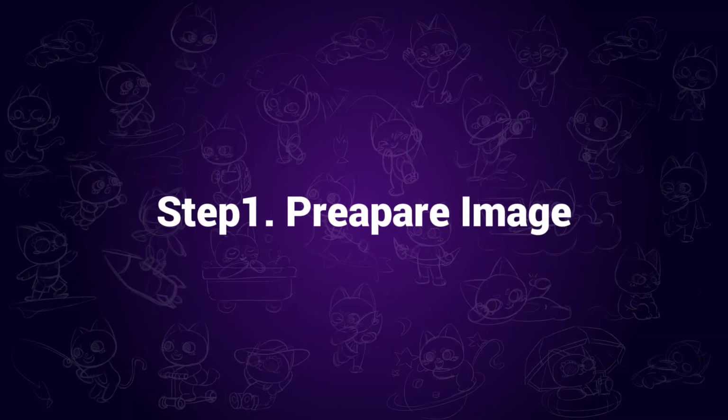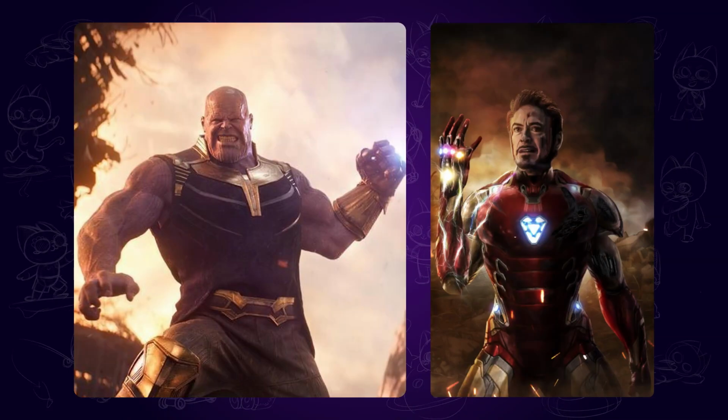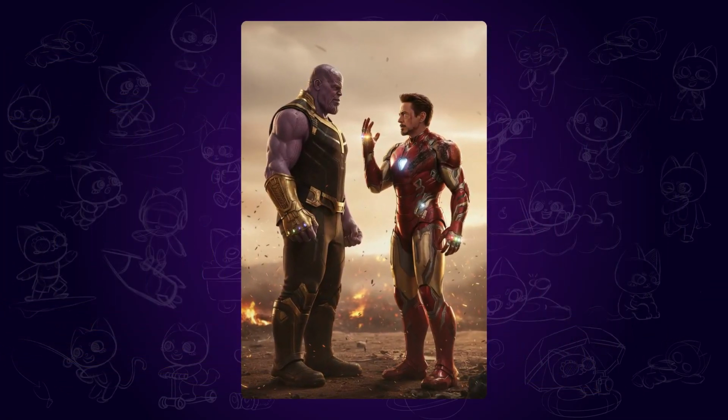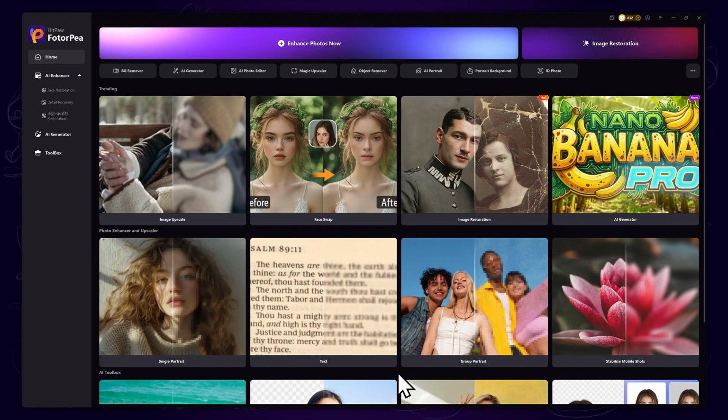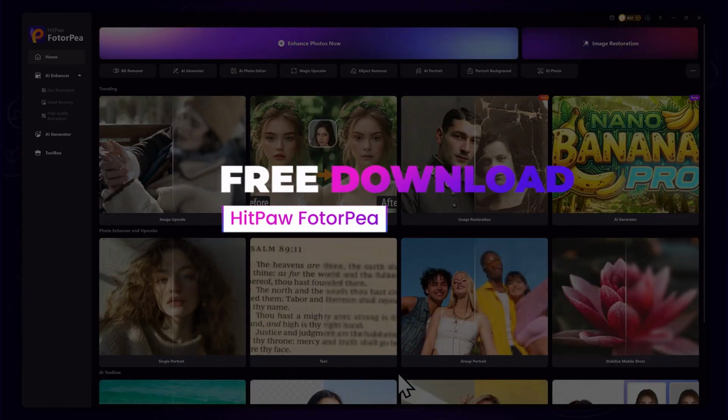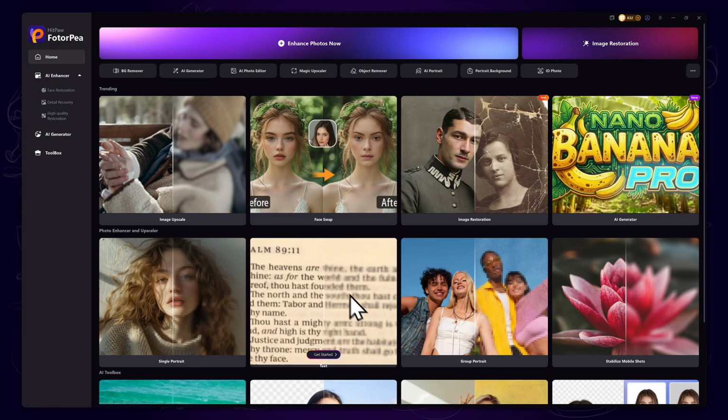Step 1. Prepare the image. What if Thanos and Iron Man kissed each other? First, we need an image of them together in the same frame. Here, I'm using Hitpaw Photopea to generate the image. You can find the official download link in the description.